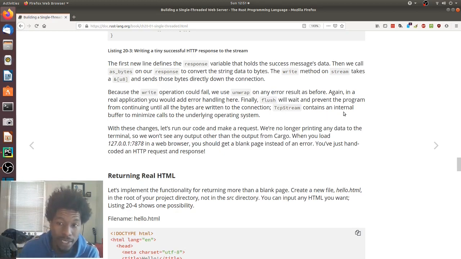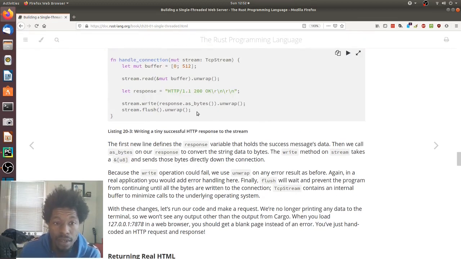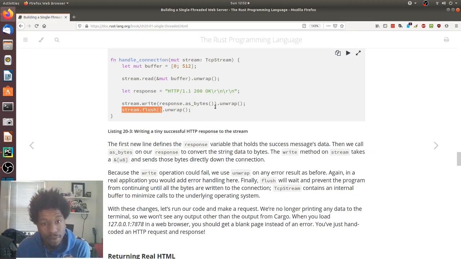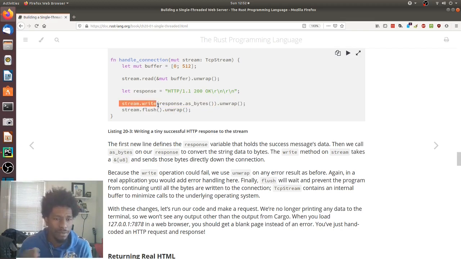TcpStream contains an internal buffer to minimize calls to the underlying operating system. And so they're just talking about here, we call flush on the stream just to make sure that before anything happens or returns, all of the bytes in the buffer are written. The way they handle it internally, the stream probably has its own buffer that it holds on to stuff and then just minimizes the number of write commands it forces the operating system to do. Minor optimization, yeah. Anyway, flush makes sure that the internal buffer for the stream is all written to.